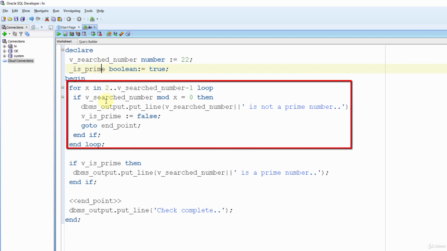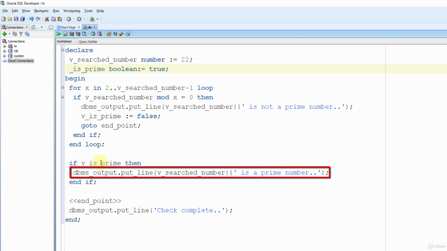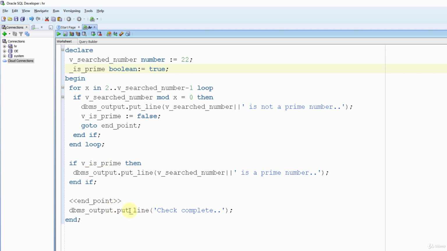Then we created a loop to check if our number can be divided by a number or not. If it is divided by some value, we printed that our number is not a prime number, set our flag to false, and directly jumped out of our loop using the GOTO statement and our label. If our value cannot be divided by any number, we continued and checked if our flag is true. If true, that means our number is a prime number, so we printed that it is a prime number and continued with the check complete.